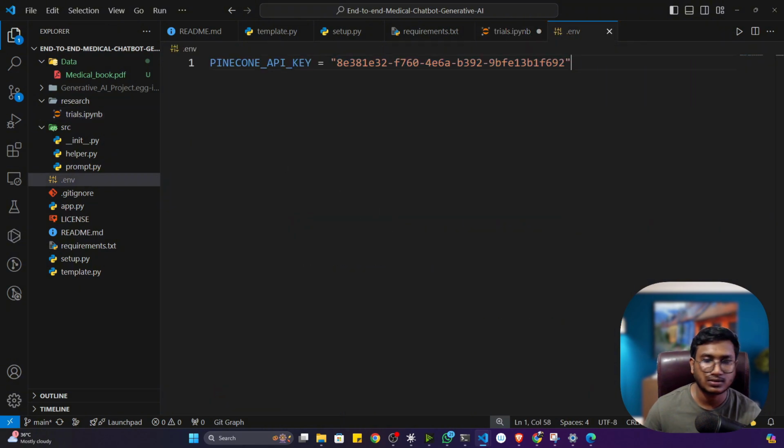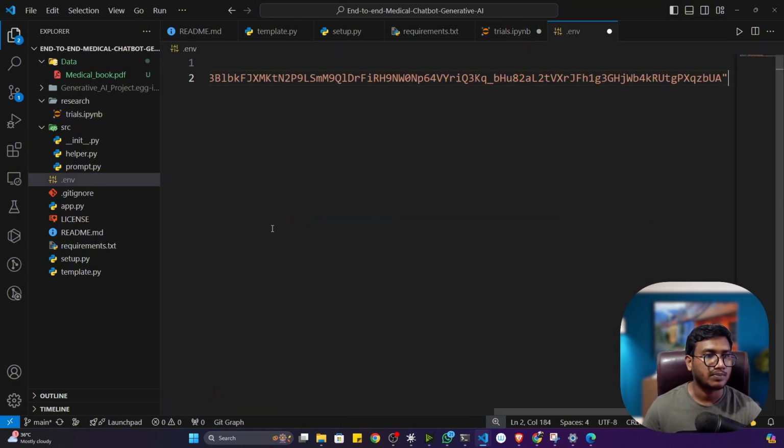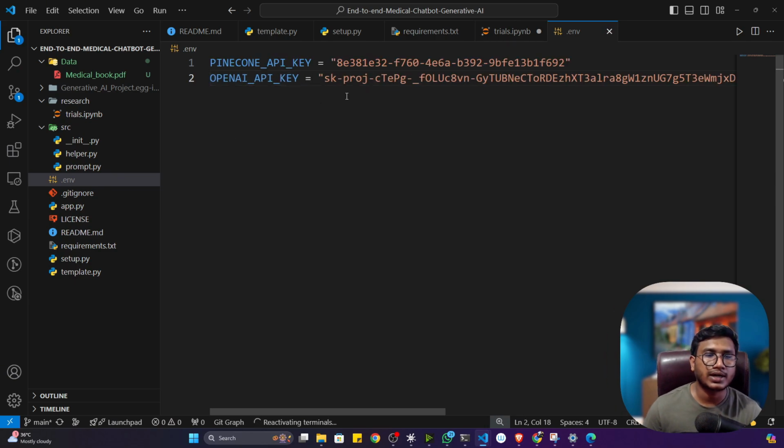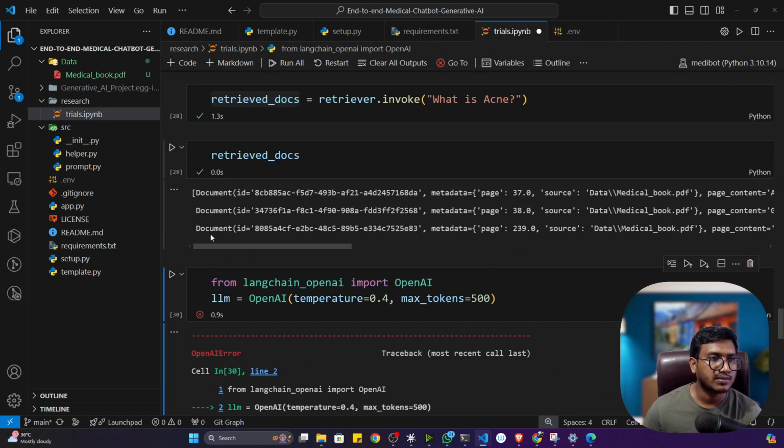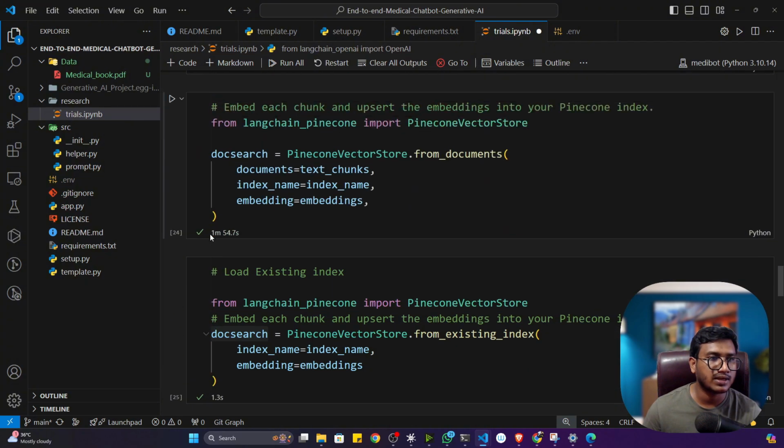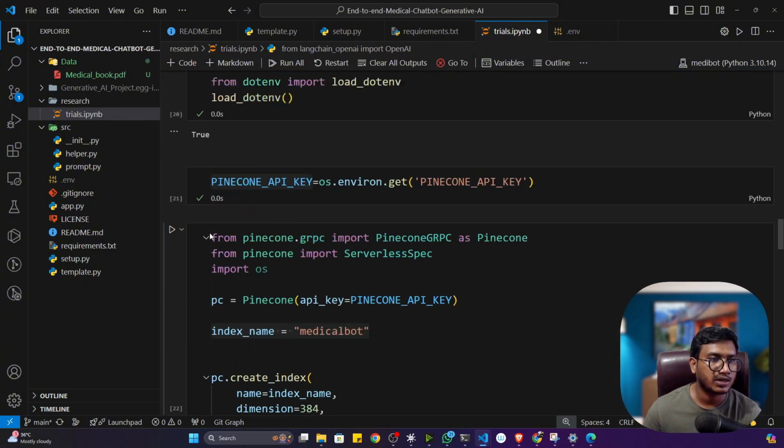I'll open up my environment. So here is my API key, guys. Make sure you create an API key and paste it here. And similarly, I also need to set this API key in my environment variable. Okay. So let me execute this code.